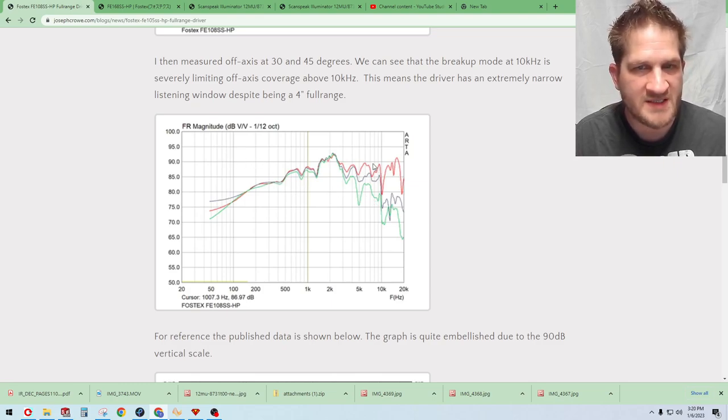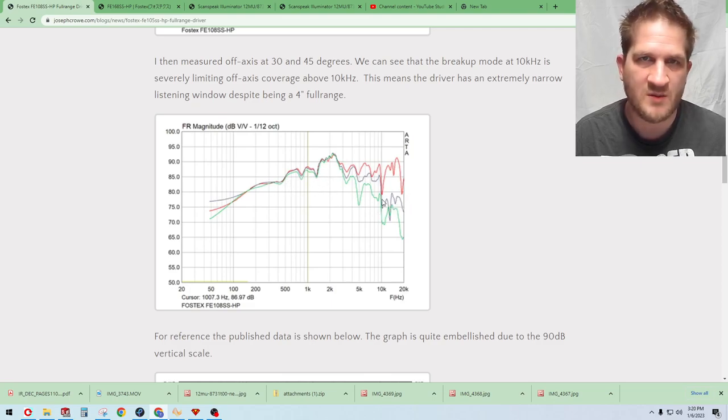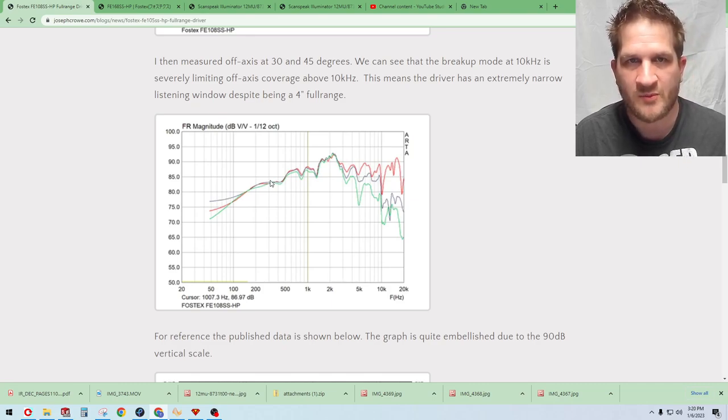What we normally want to see here is a gradual narrowing of the directivity, and then even into the upper treble, we want to see some coverage. But what ends up happening is that once you move 30 degrees off axis, the upper treble just disappears completely. We're more than 10 dB down. And so what that means is that we have very little high frequency energy into the room even.